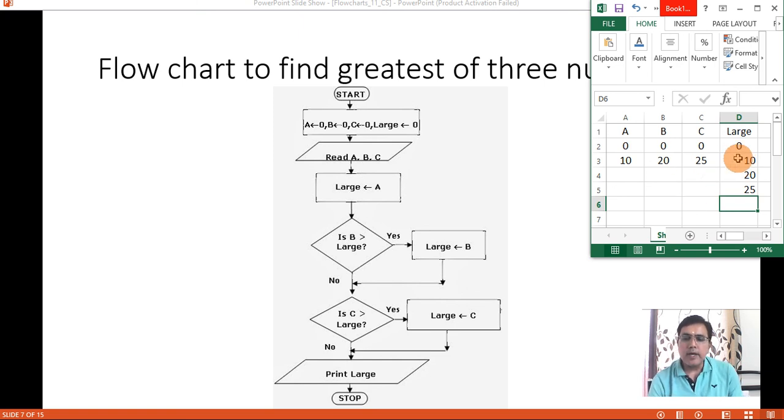Now let us take some other set of values. We will take B as larger. We will write 45 here. Okay. So this has been executed. We have read the values of A, B, C. A, B, C is 10, 45, 25. Let the value of large be A, right?